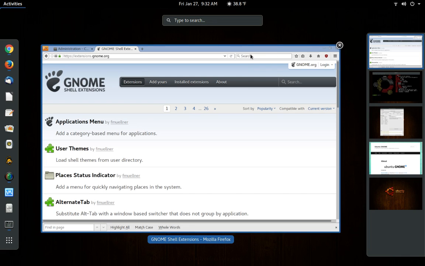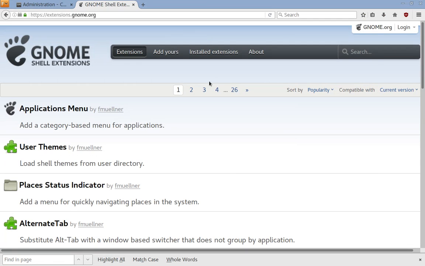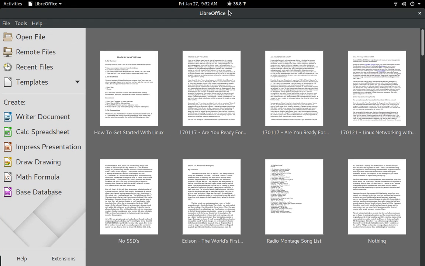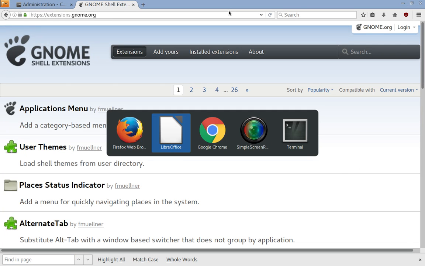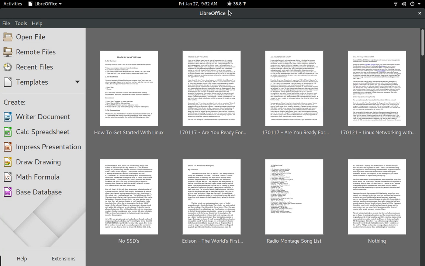If you have more than one application open on a desktop, I want to show this as well. So let's just open up LibreOffice. Okay, so I have LibreOffice running on this desktop. You can tab back and forth between the two. It's showing everything running on all the desktops. If you have more than one application open, it will group them.